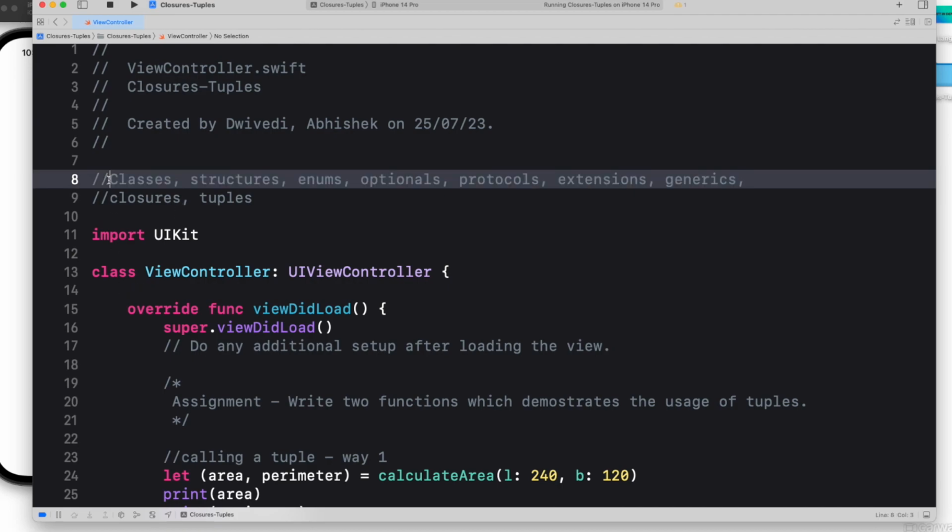Classes and structures you are already using. Initializers I have to cover. So we will cover these four, then extensions and optionals you already know, and then protocols. You have used protocols, but we will also learn how to create protocols. I also want to cover generics. So first half we will review and do a test of your concepts, and the remaining half we will cover these new concepts.